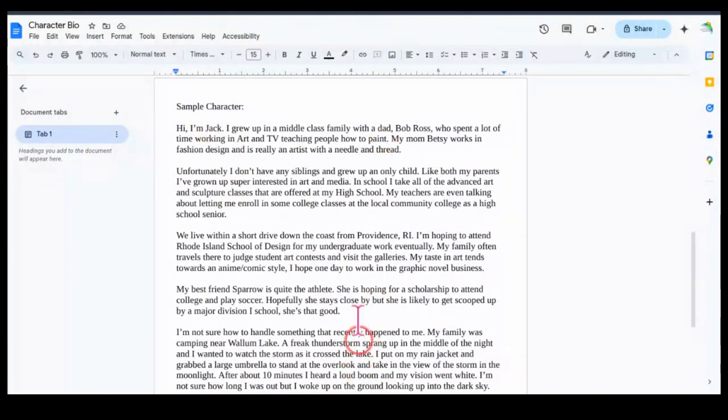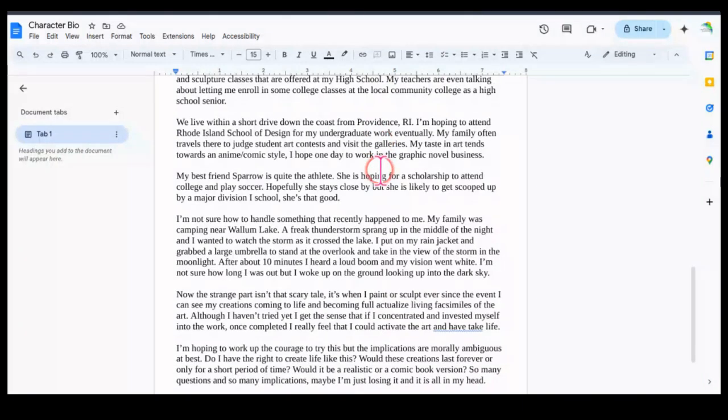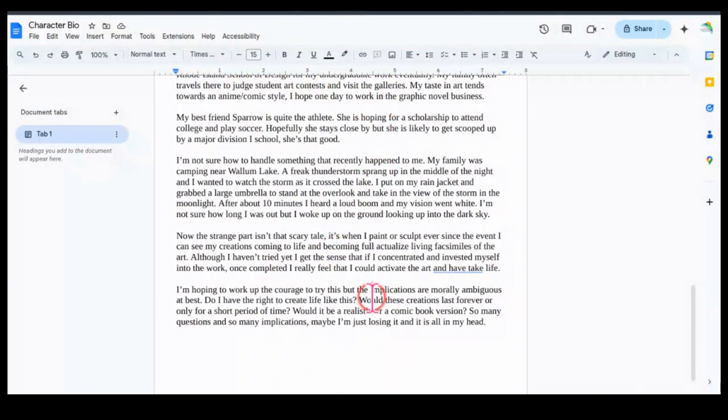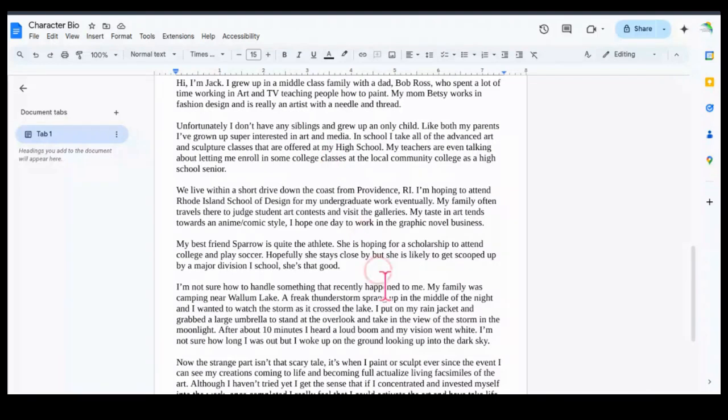So I created my sample character. He's Jack. His dad is a painter, Bob Ross. His mom is a fashion designer, Betsy Ross. I thought it was clever, but it's more of a dad joke, I guess. And so then I wrote a whole description of who he is and what's happening in his life and his central problem.